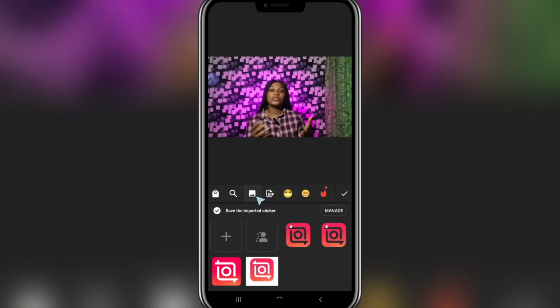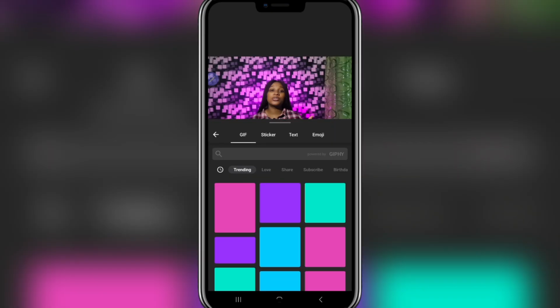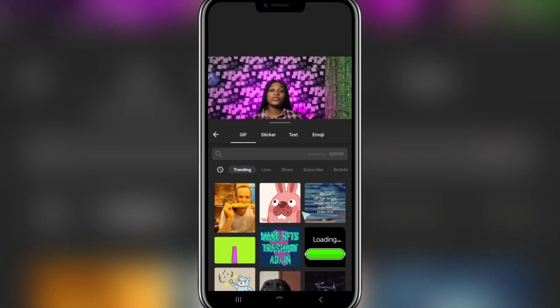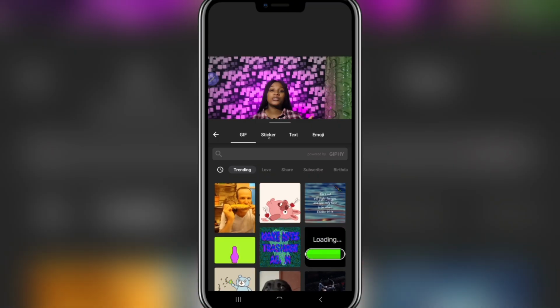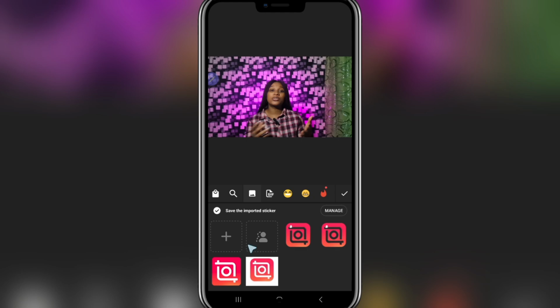Once you click on this photo icon, click on the plus sign. I imported all of this from my gallery. You can also choose a GIF. You click on GIF and it will bring out GIF options for you. Then we go back. And if you want the stickers, just click on GIF and you can see the sticker here.